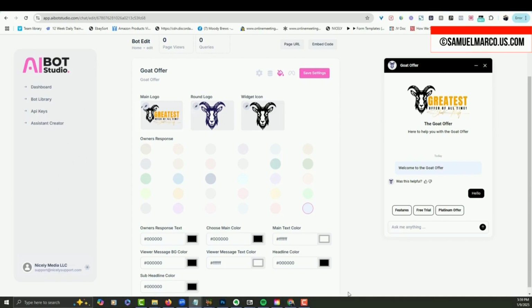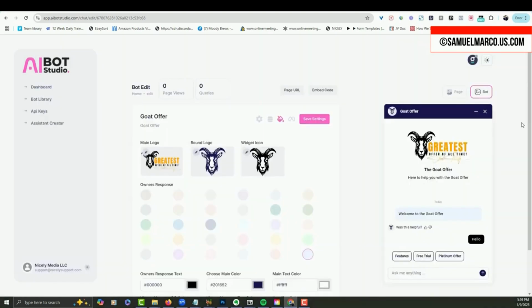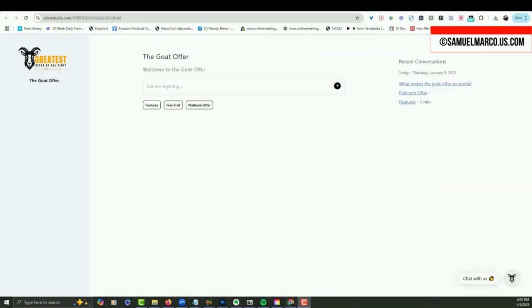The last step is adjusting this color to match my branding. I'll select the correct shade to ensure consistency. With that final tweak, the branding looks just right. I'll save the settings. Clicking on the page URL reveals our beautifully designed bot page.